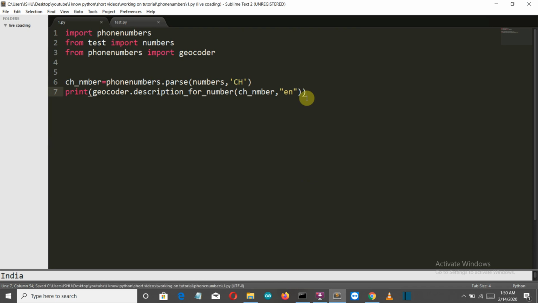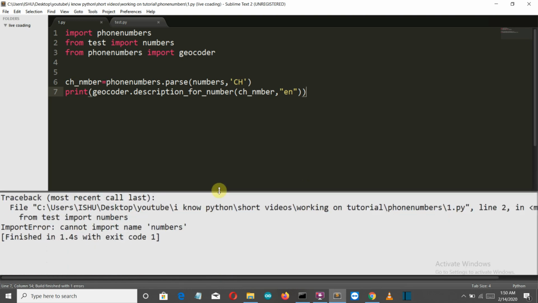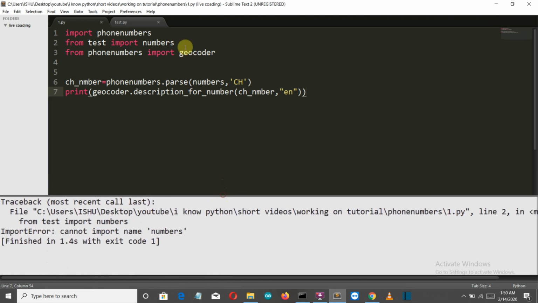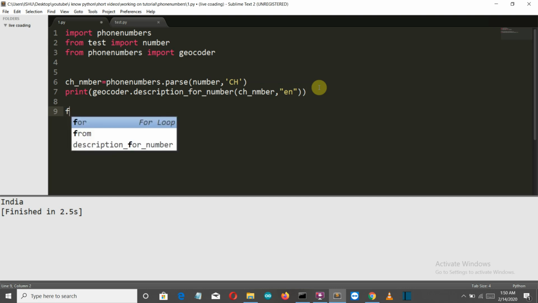Let's save this and run our code, and I guess we are having an error. Okay, it cannot import numbers because this is number. There should be number here. The variable name is number. So let's save this and run this again. And there you can see it's printing India because the number is Indian. It's my number.